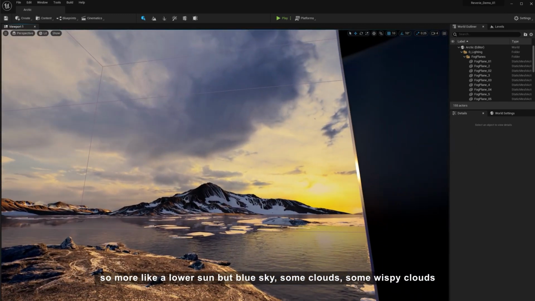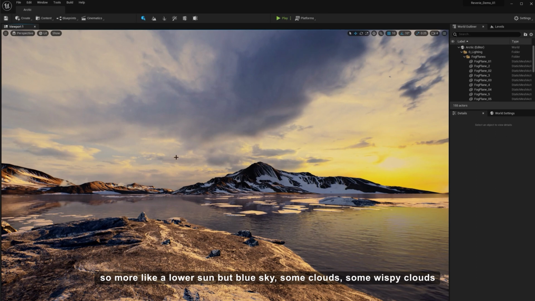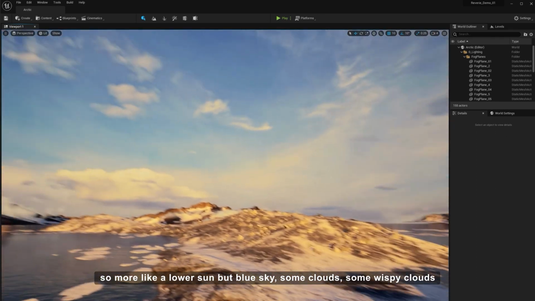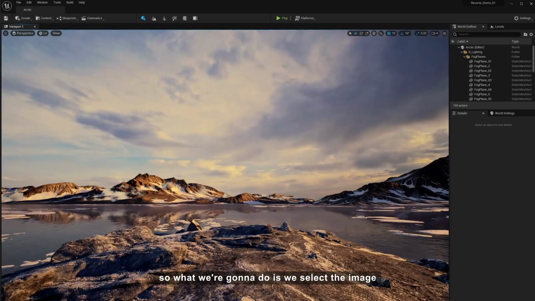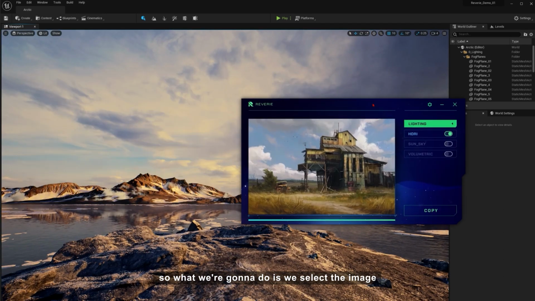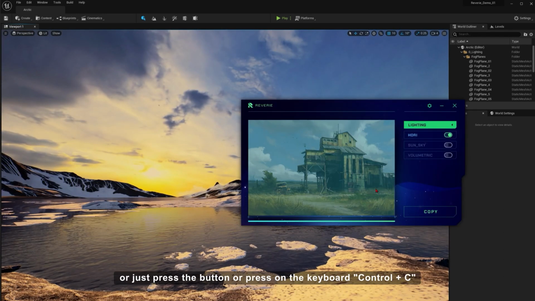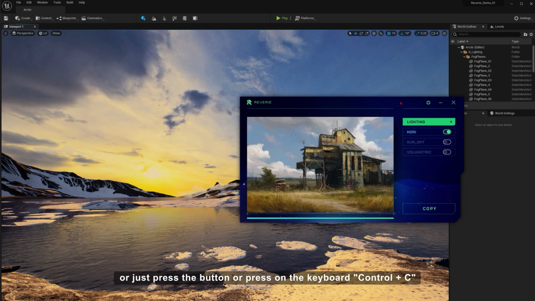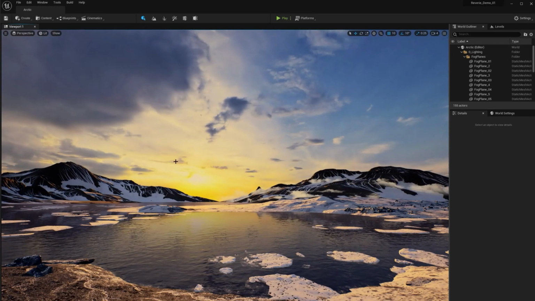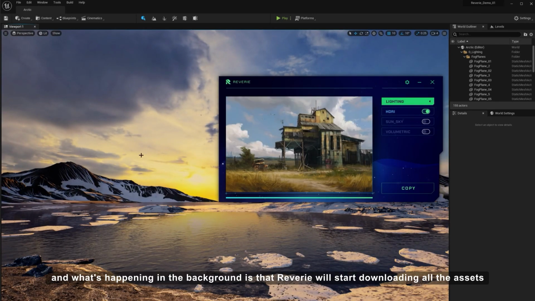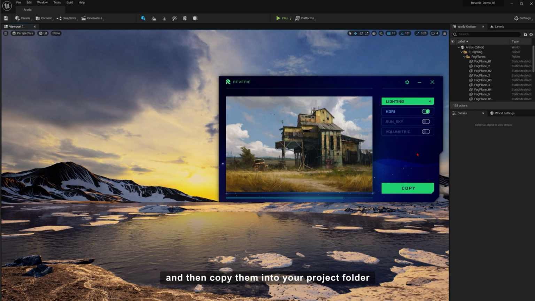So more like a lower sun but blue sky, some clouds, some wispy clouds. So what we're gonna do is we select the image and then we just press copy, or you can press the button or press on the keyboard Ctrl+C. And what's happening in the background is the Reverie will start downloading all of the assets and then copy them into your project folder. Once that is ready, it will give you a message.